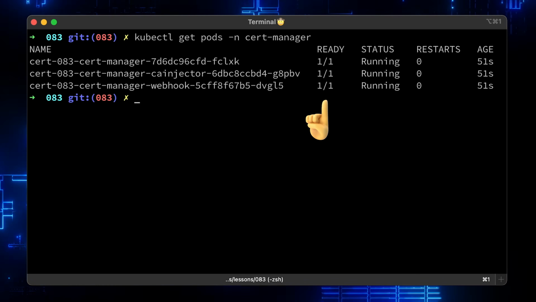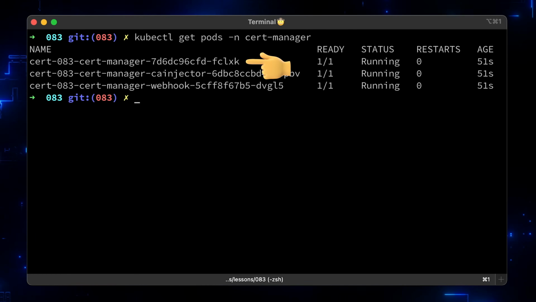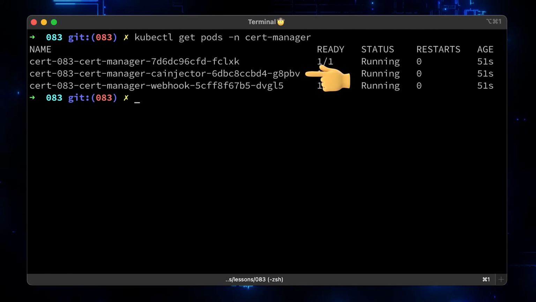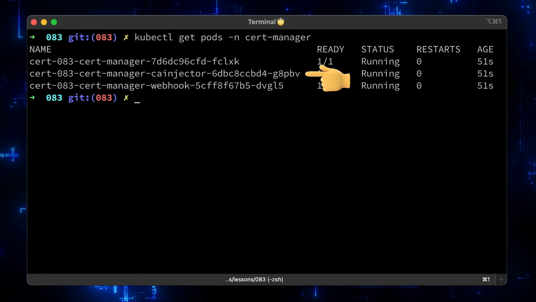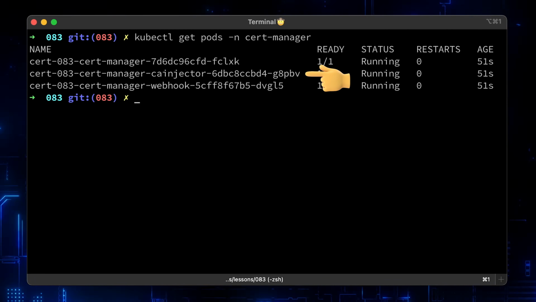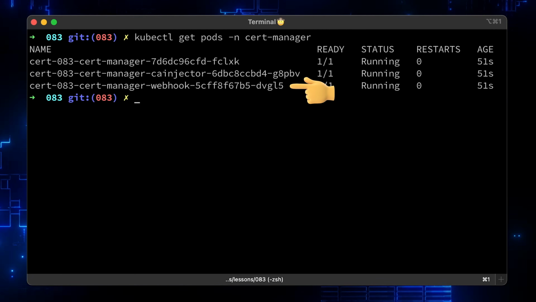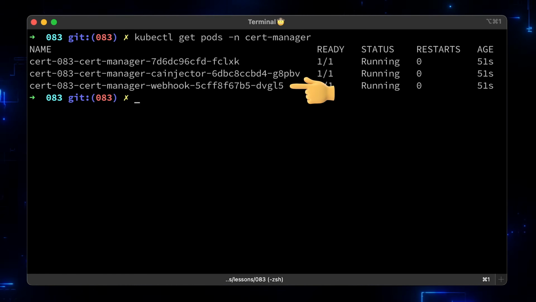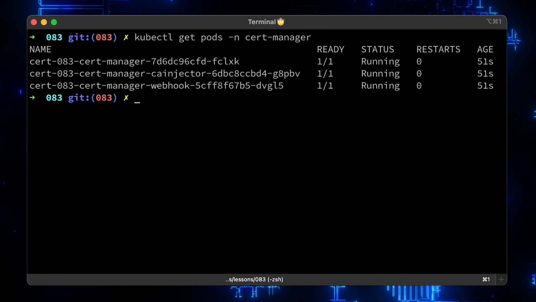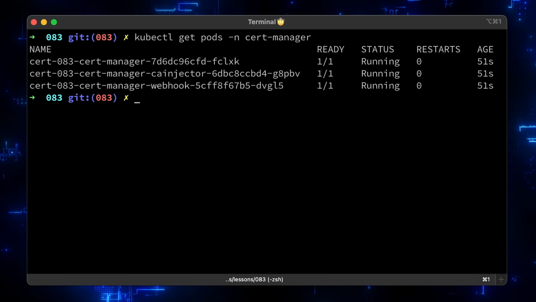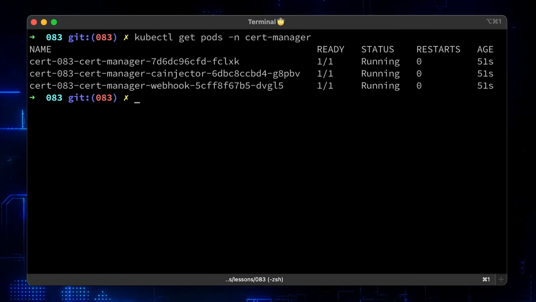We have 3 different services. The main one is the cert-manager, then the CA injector, which helps to configure the CA certificates for mutating webhooks, validating webhooks, and conversion webhooks. And the webhook, one of whose functionalities is to ensure that when cert-manager resources are created or updated, they conform to the rules of the API. Simply put, that you provide only valid arguments.